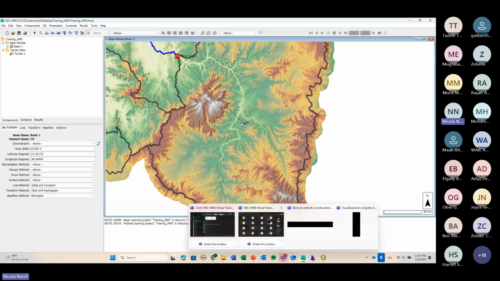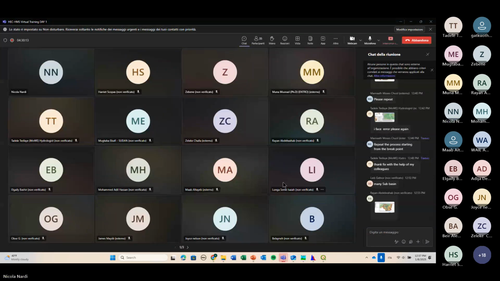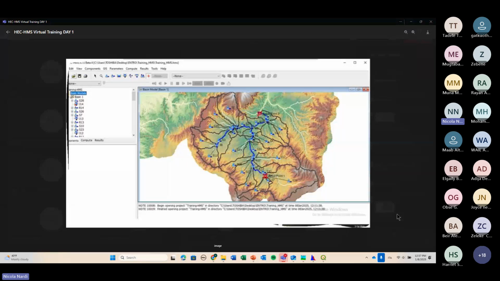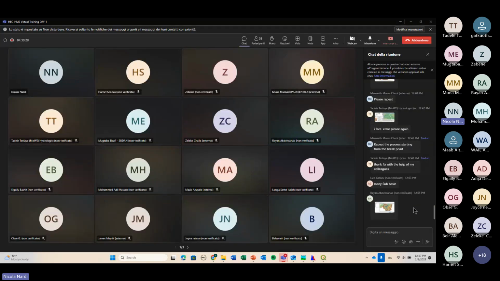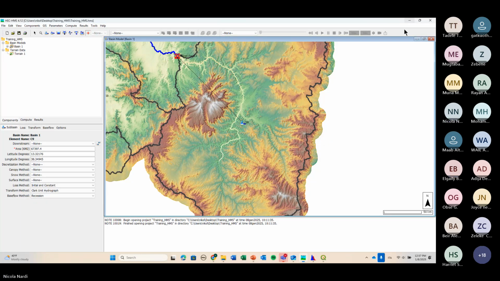Okay, I don't know if it was clear. Let me see. Here we have Ryan, okay, with a lot of subbasins, with the threshold of the identified stream that is really small. But I think that, okay, we are more or less all on the same page.